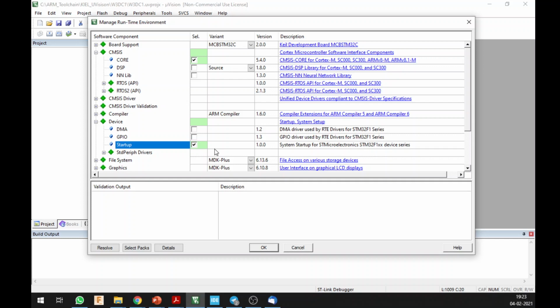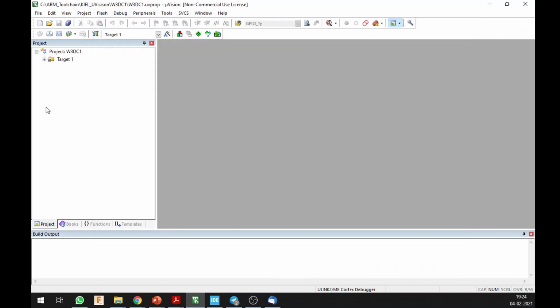Mind you, if you're using something like a TI part, so TI also makes ARM microcontrollers, if you're using something by Texas Instruments, you will also include your startup file, and that will have something which is made by Texas Instruments. Over here your vendor for the startup file is ST Microelectronics, so we will be selecting that, and I'll click on OK. Once it does that, you will see that your startup comes over here.